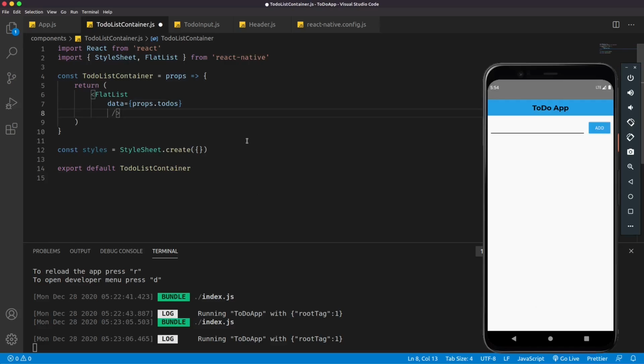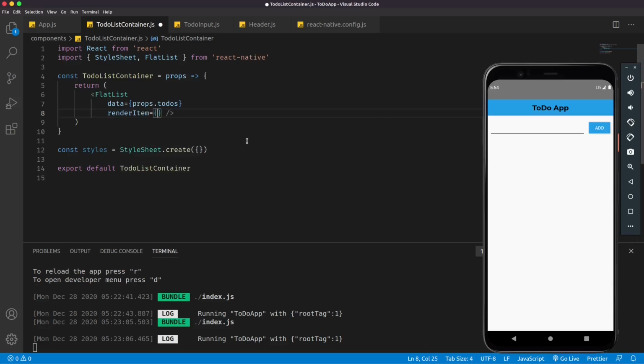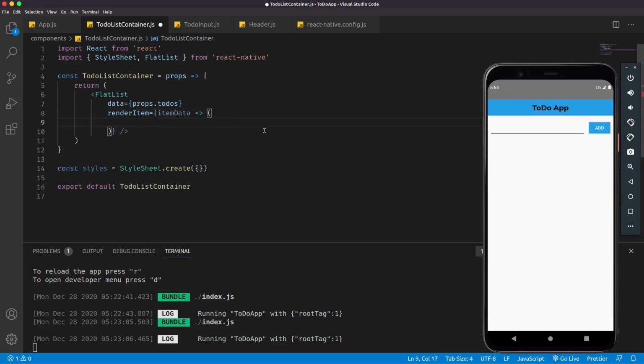This takes another attribute called renderItem, and that is a function which takes one parameter, that is the item data. This FlatList iterates through all our array and passes its data as a parameter to this function, and we return a JSX like we do over here. We can omit the return keyword because I'm using parentheses over here and not curly braces.